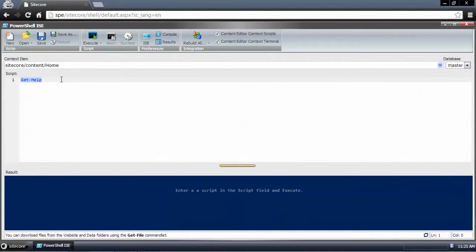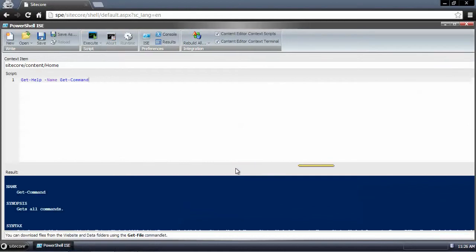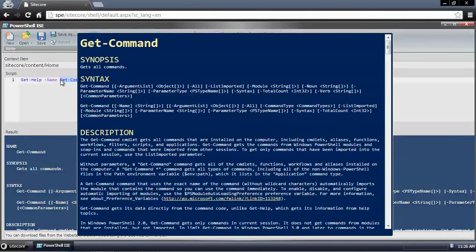So I hit escape to exit out of that window, and if I do the -Name parameter and the command I want, and if I execute, you'll see that down below we get the same help documentation. I could also simply highlight it again, Control Enter, and I'll get the same thing. So at this point, running Get-Help -Name Get-Command is just more work. I could just highlight it, Control Enter, and I get the help document.